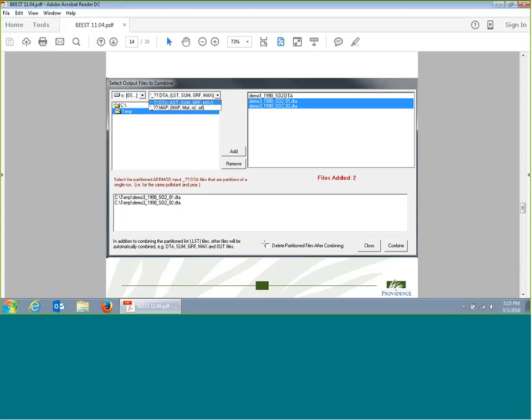And again, if you go this route, you can also remove the individual output files after you're done.